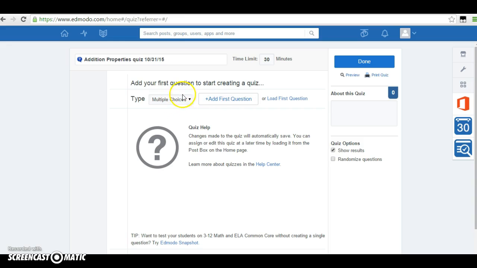So let's go ahead and get started. We have a button right in the middle here that says add your first question. So I want you to go ahead, we're going to click that.